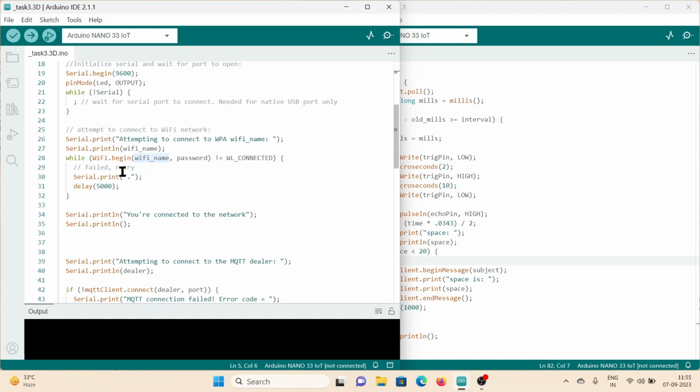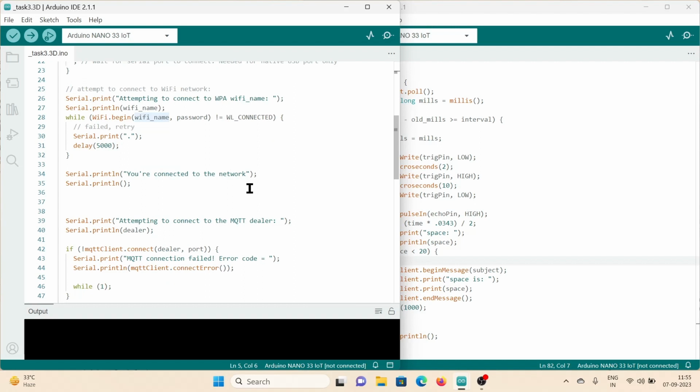The dot at line number 30 indicates that if a dot is coming on the serial monitor, your Wi-Fi is not connected yet. Please wait for some seconds. And if you see the message that you are connected to the network, you can be sure you are connected to your Wi-Fi. Next, we printed the message attempting to connect to the MQTT broker.